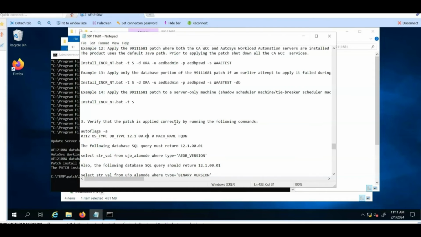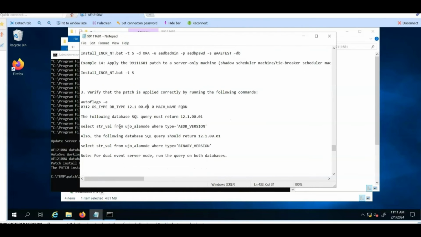Here's how to verify if the patch was applied correctly. There are 3 ways to do it. We will run all 3 for the demonstration, but using one of the 3 is sufficient. The first option is running the autoflags command with the option A. The result must show the maintenance level 1. And the build number must be 0312.